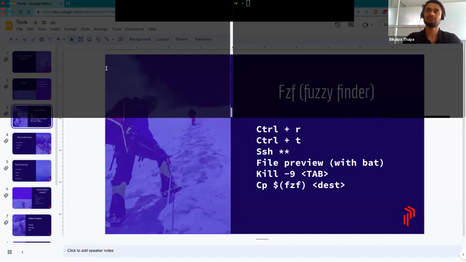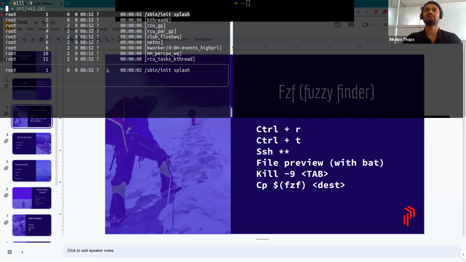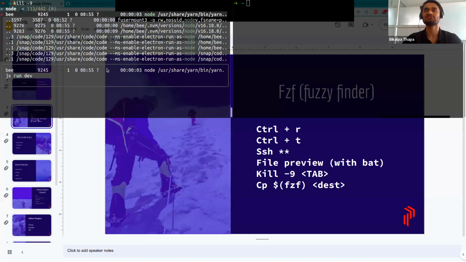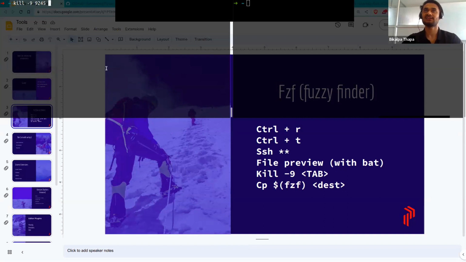Another very useful one is killing a process. When we want to kill a process, what we do is search for that process, grab the process ID, find that ID and kill it with kill 9. With FZF, you can directly type kill 9 and press tab, and you can search for any of the running projects that you currently have. This is my Node project that I'm currently running, so I can directly stop it from here. This will automatically get the process ID, and I can kill it with just one command. So this is also very helpful, and you can use it to your own advantage as well.